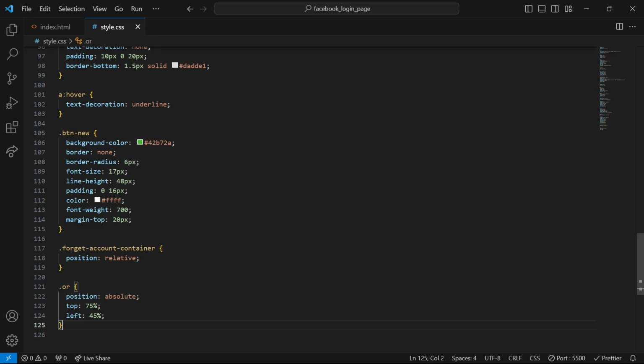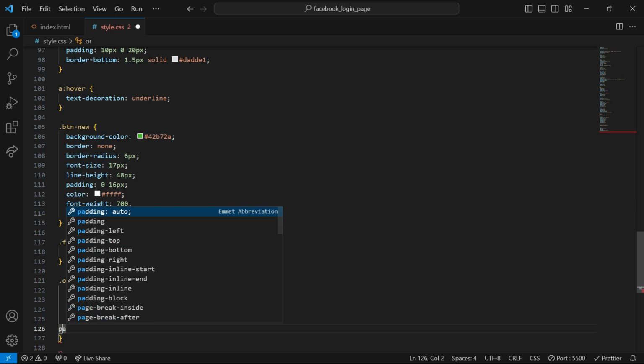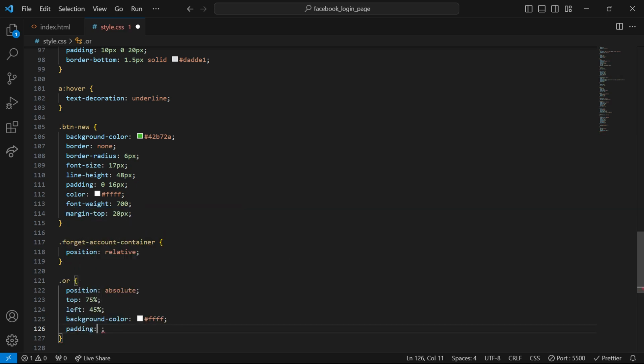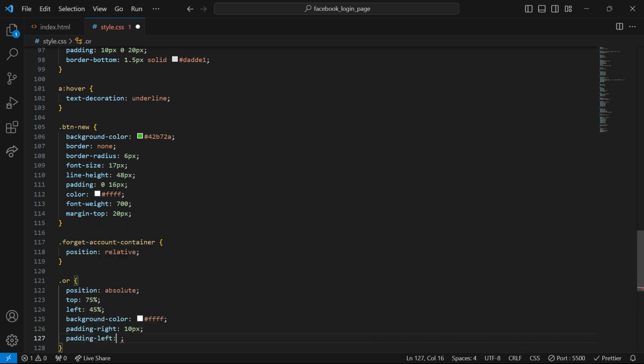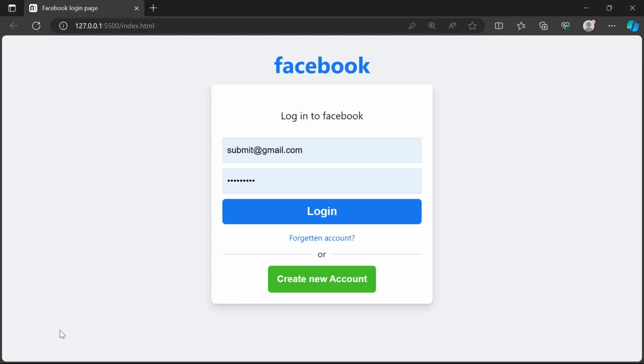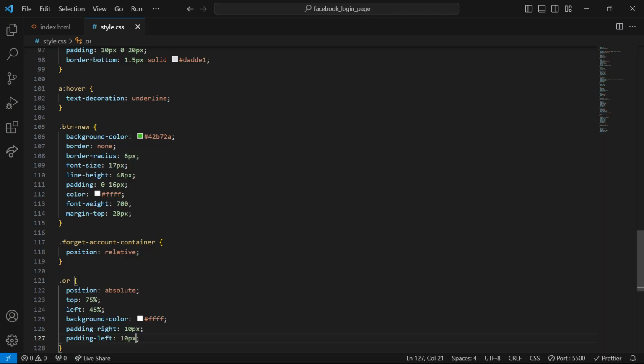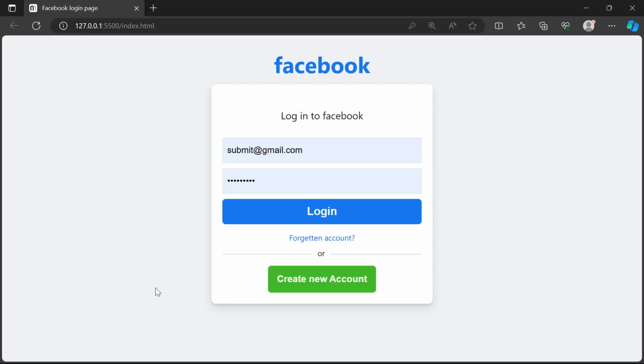Now moving on, what I would do next is give this element a background color of FFF, that's for white. I'm going to give the element a padding right of 10 pixels. I'm also going to give it a padding left of 10 pixels. So once I save my code, you can see the change that I've made right here. Now to make this text a lot smaller, I could come here and give it a font size property. So I will give the font size of 14 pixels.